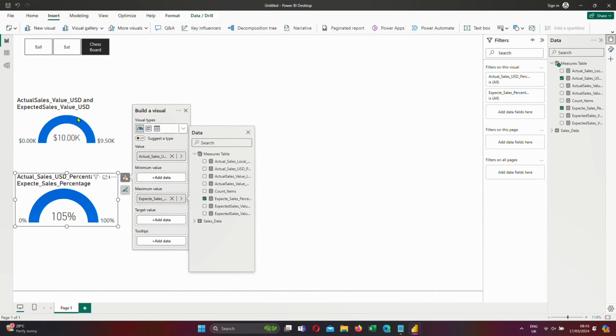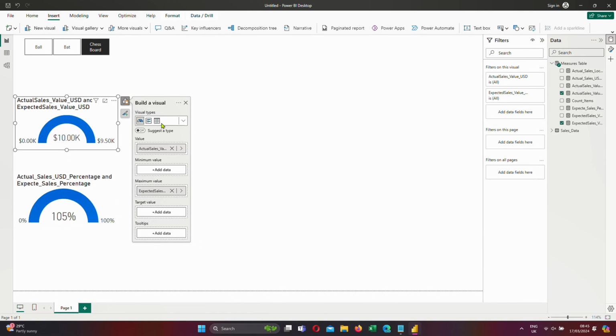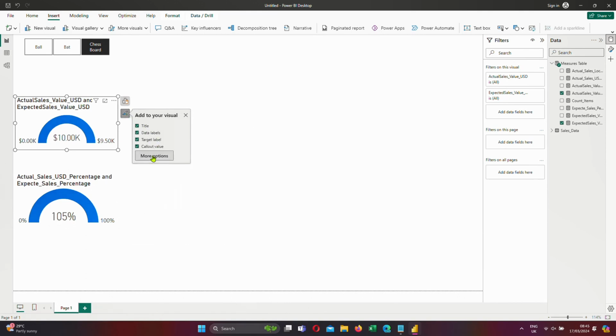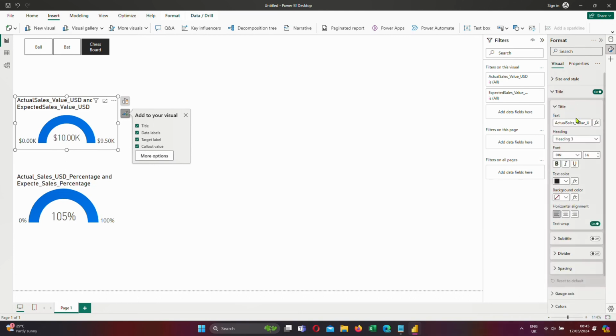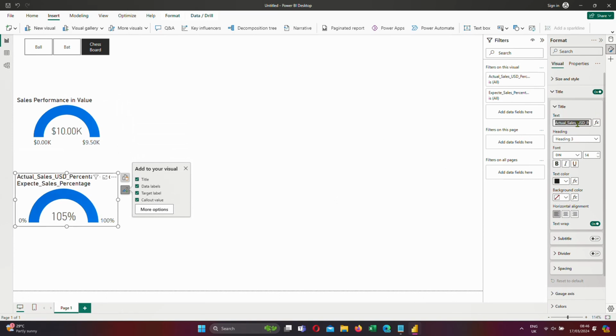We have 2 visuals now. So let's quickly rename these visuals. More options. So let me quickly edit the sales performance in value, and we have another visual here, sales performance in percentage. Excellent. So we have 2 gauge visuals, one showing the actual value and another one showing the performance in percentage.